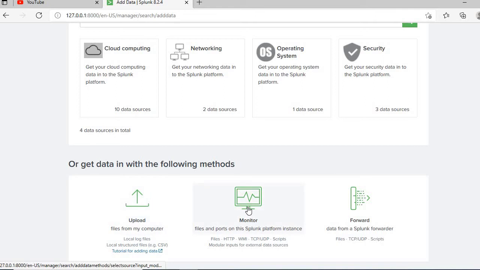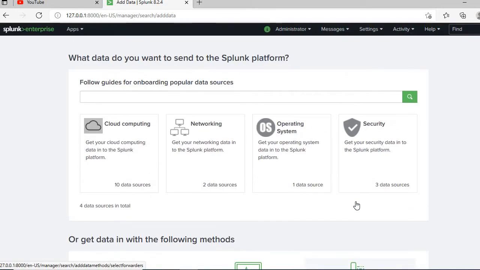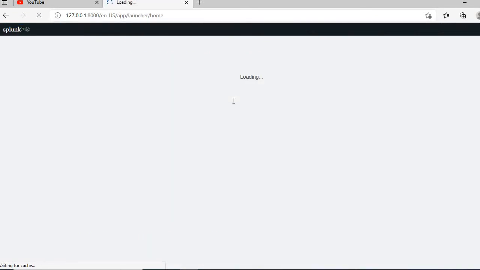If you see monitor, here you can upload files and ports on the Splunk platform instances. This is based on the instances, like files, HTTP, WMI and TCP files, scripts, etc. All of these can be uploaded using this monitor option. And finally, the last one is a forwarder, where you can upload data from the Splunk forwarder. This consists of files like TCP files or scripts, any kind of data you will be able to upload. So that is basically the three ways that we onboard or upload data in Splunk.